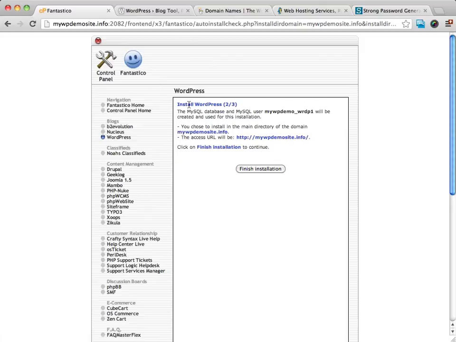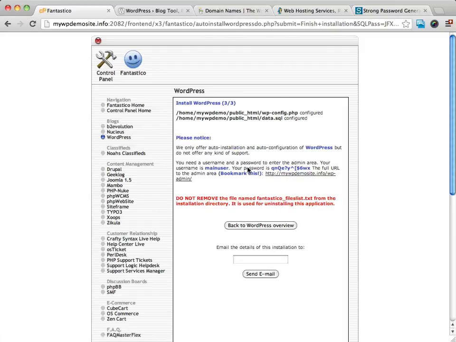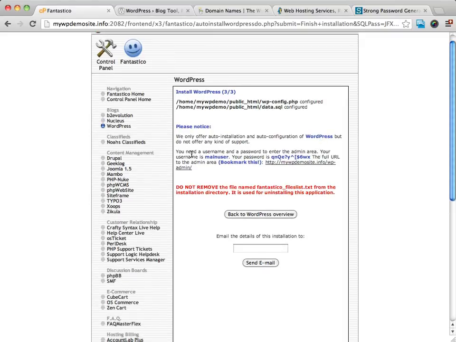On this next page, it's going to say we're going to be installing WordPress at this domain name, and here's where it's going to be. Click on Finish Installation if that's what you want. I'll click on Finish Installation. You can see that WordPress has been installed. What you're going to get right here is your username and password, as well as the login for your WordPress dashboard. So you're going to want to copy this and put it in a safe place.